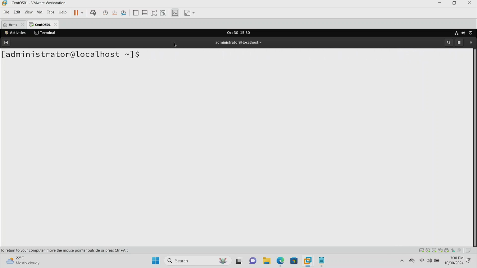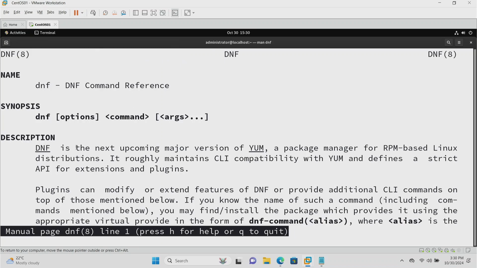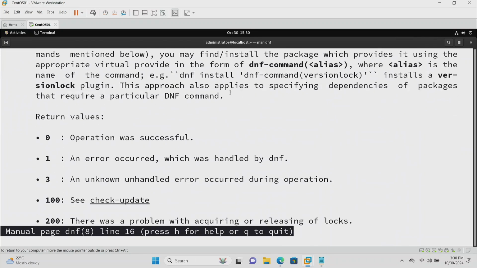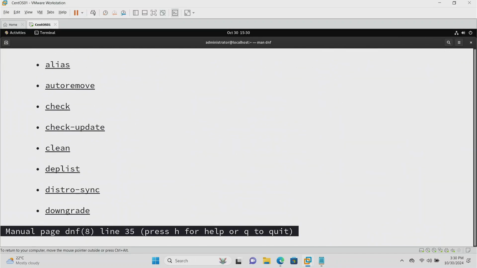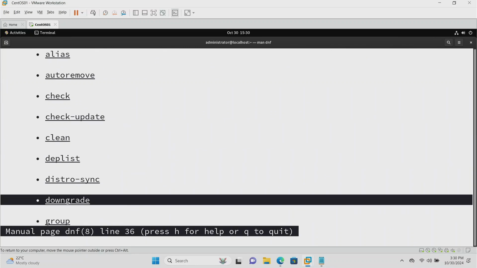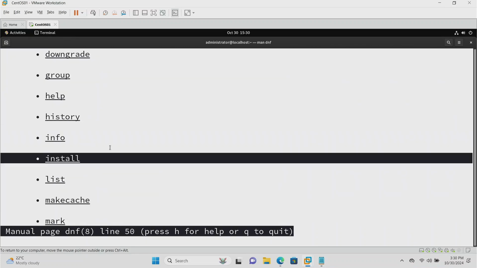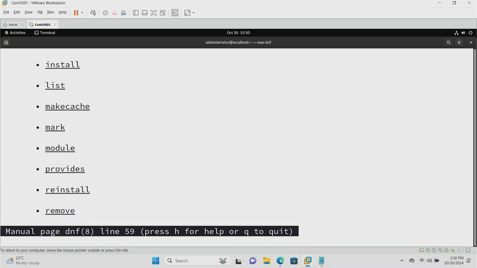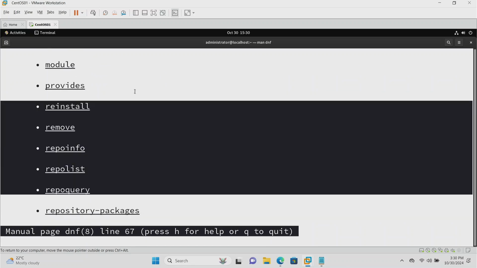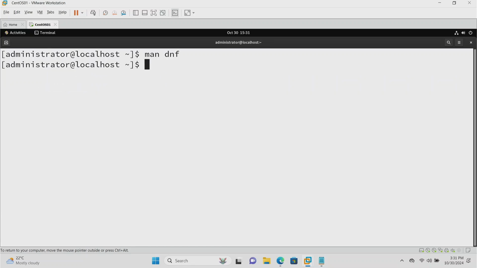There are many commands. Of course, I encourage you to look at the man page for DNF, and it'll tell you this is a package manager, meaning it manages software packages. If we go down, we can see subcommands for DNF, such as alias, autoremove, check-update, downgrade, info, install, list, and we can dig down into these specific commands. But what you need to know is, of course, all of these commands have to do with software packages.